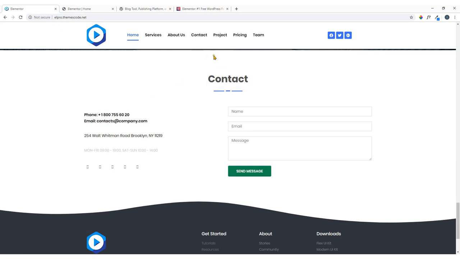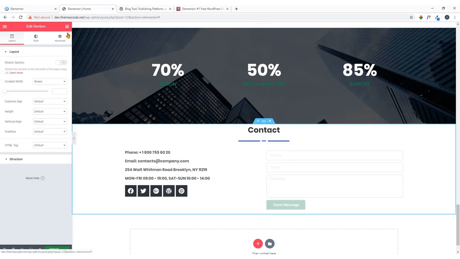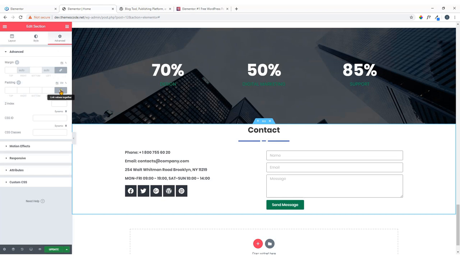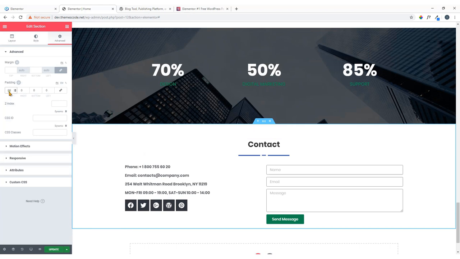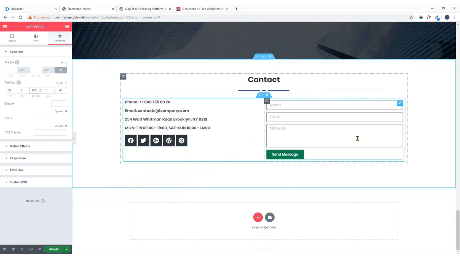Now I'm going to add some padding on this section. Where I can do that, just here you can see edit section, click on it and go to the advanced part, just unlink this, and on top I will add 60 and on the bottom I will add 100. Okay, nice.